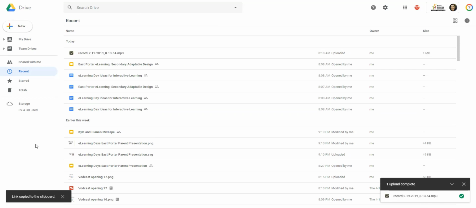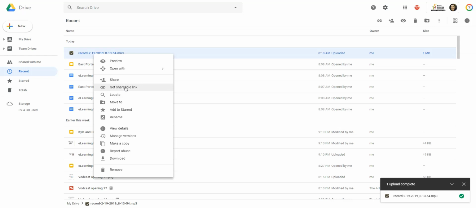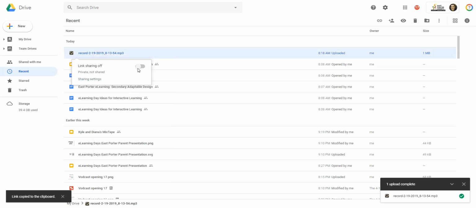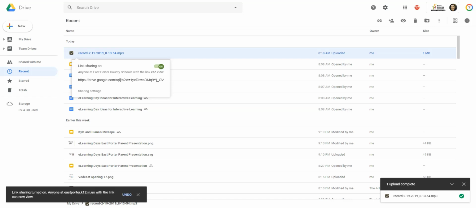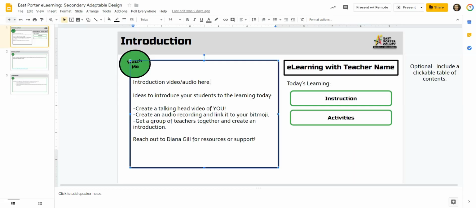I need to get the Google Drive link so that I can link it inside of my content. So I'm going to right click, Get Shareable Link, and turn on the link sharing by clicking this button. And it says that anyone at East Porter County with the link can view. So I'm going to copy this. Then I'm going to come back into my adaptable design, whether that be slides or docs or whatever it is you're building inside of, and then I can hyperlink.